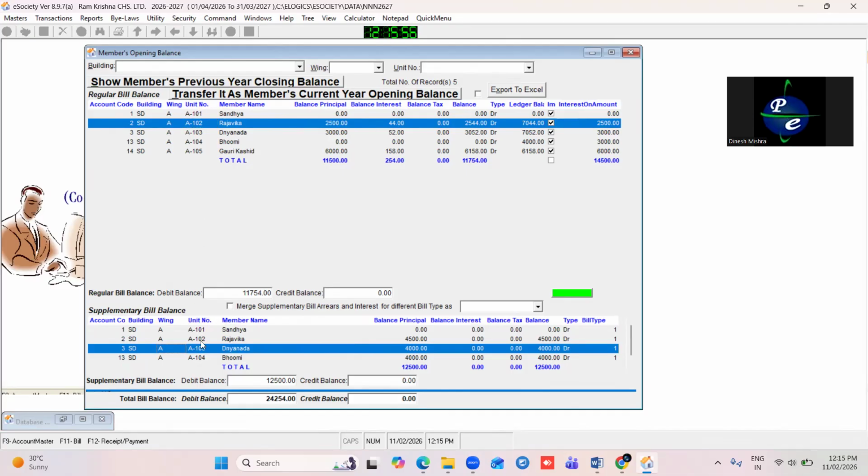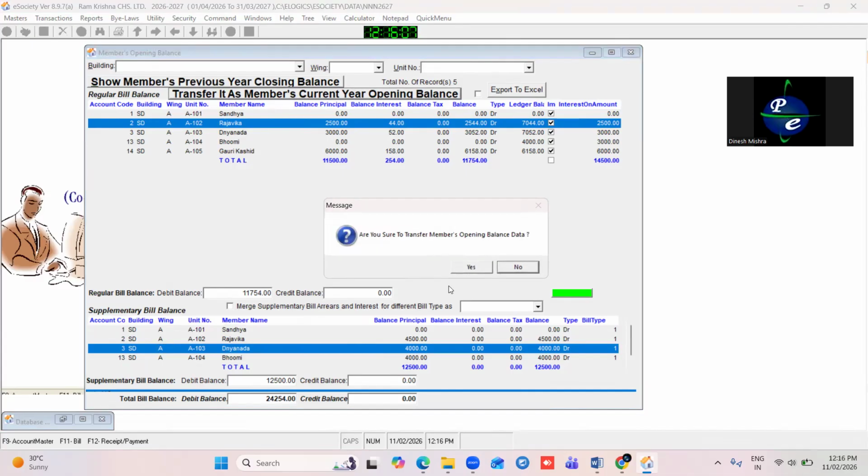For importing this member opening balance, you have to click on transfer it as a member's current year opening balance. Click on this option. Then this will ask, are you sure to transfer the member's opening balance? Then click on yes.